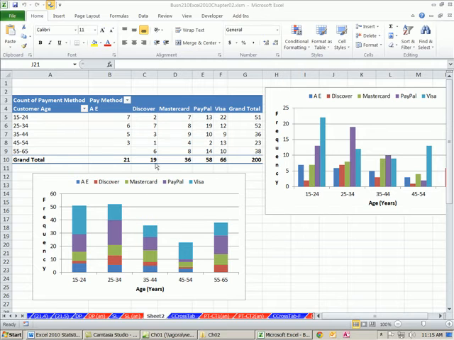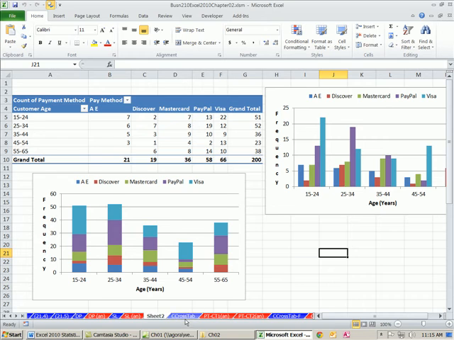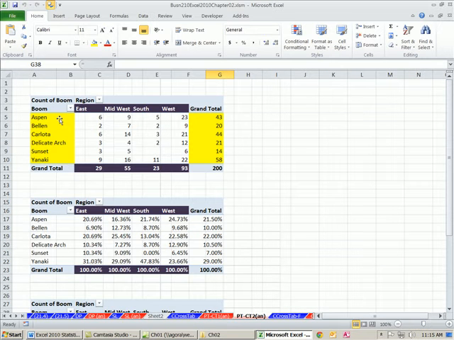All right, so we did cross-tabulation and two charts. Let's go over and do another one. Now we want to remind ourselves we're going to do this cross tabulation.